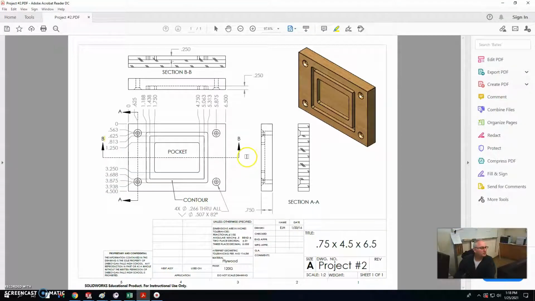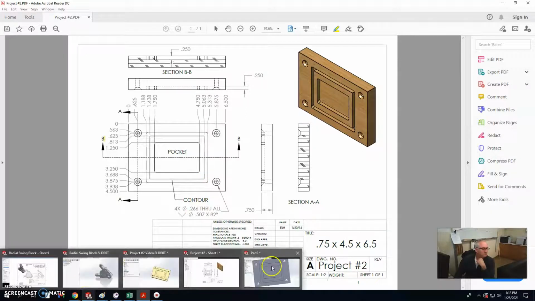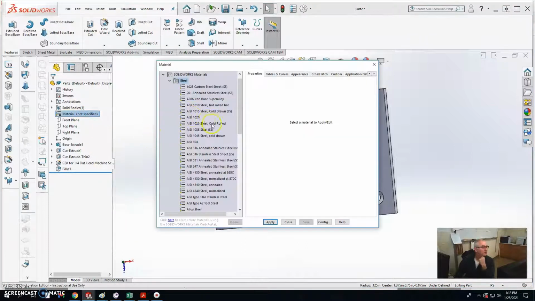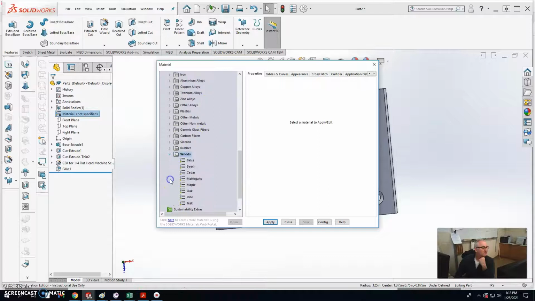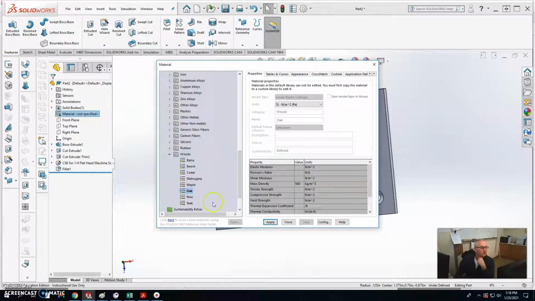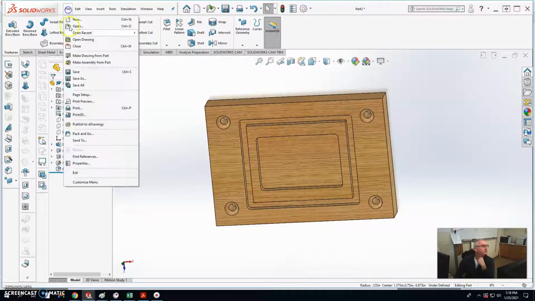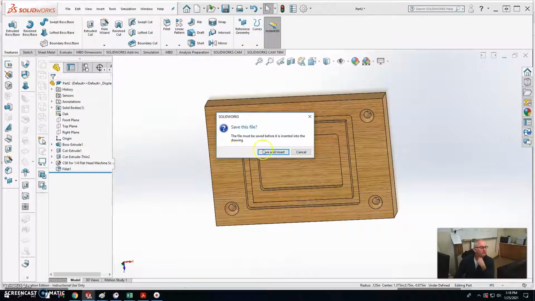All right, now I'm going to show you how to create the drawing of this part. So let's grab the part. Let's first throw some material on there. This is wood. Let's just say it's an oak. Apply that, close. Okay, now File, Drawing from Part.